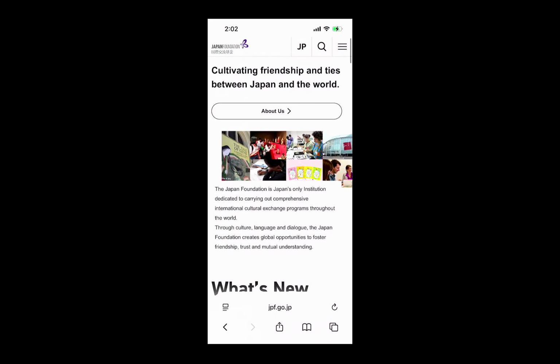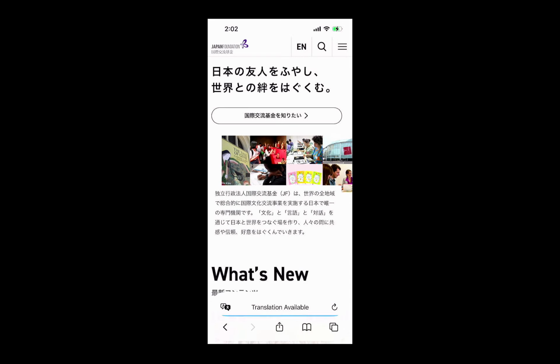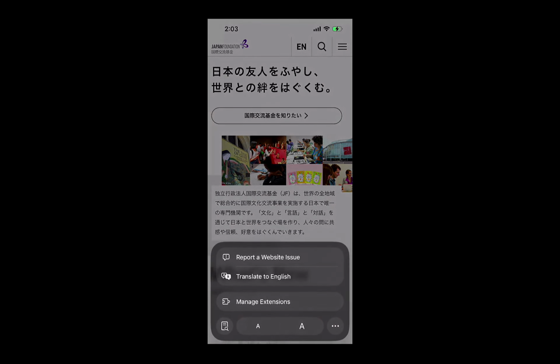And if you need broader language support, consider installing a trusted translation extension like Microsoft Translator from the App Store. That's all you need to translate web pages on Safari for iPhone quickly and confidently.